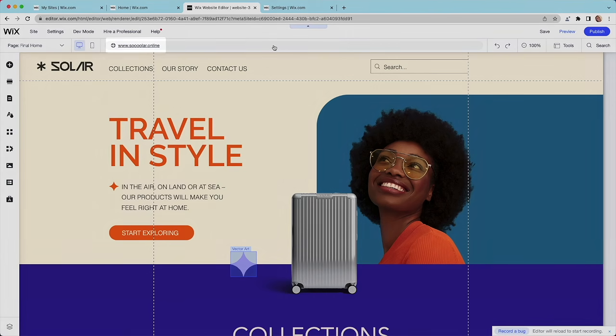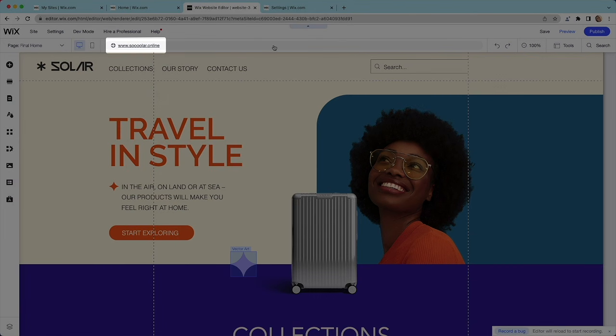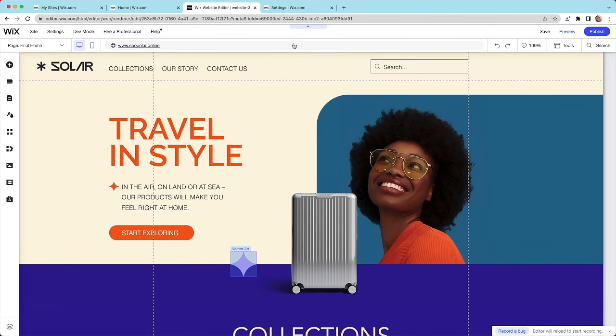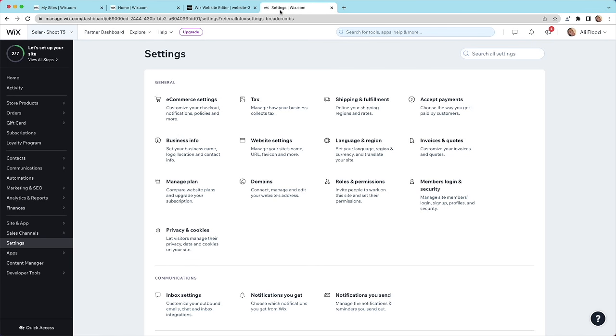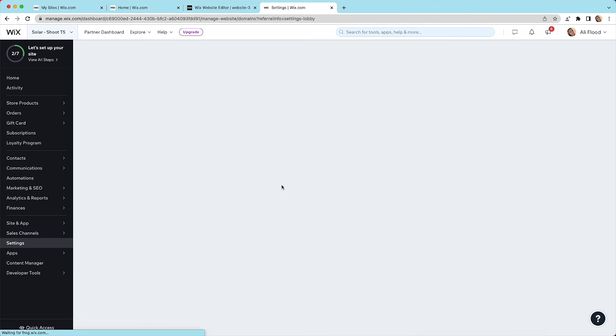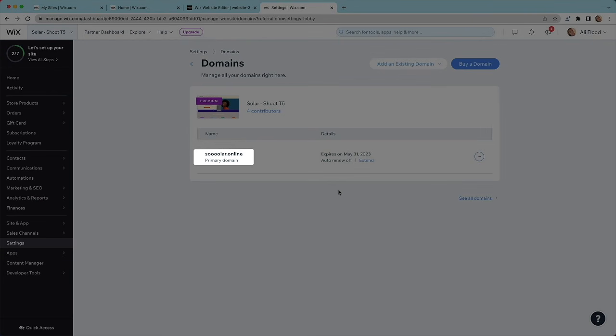Once you have a name, you can connect it right from your editor. I've already connected mine, as you can see here, but if you haven't, you can just click right here. Or we can head over to the domains menu. Here you can see I already connected a primary domain.